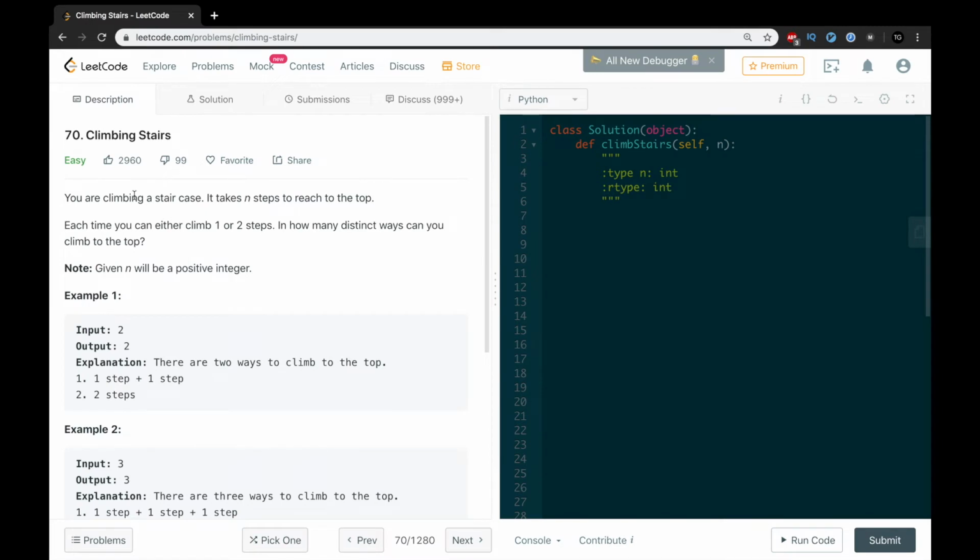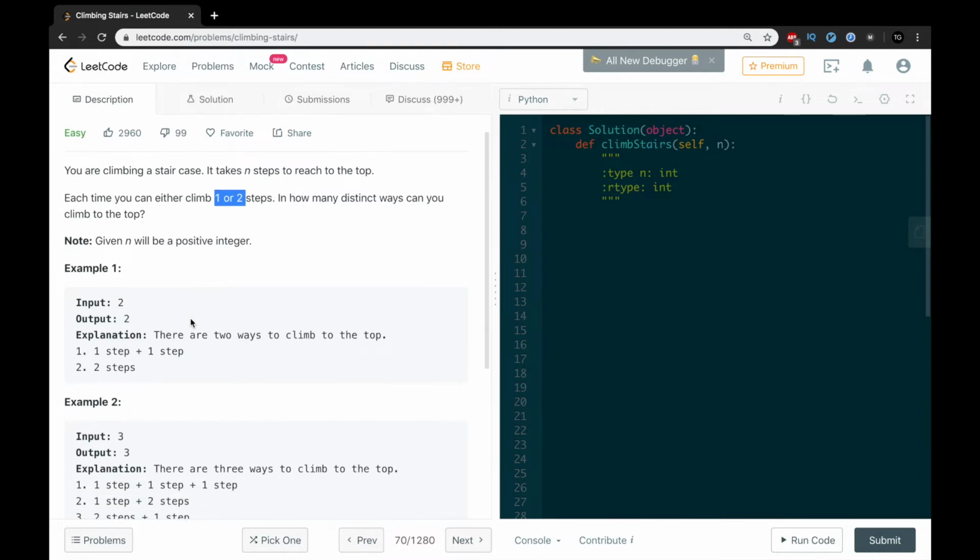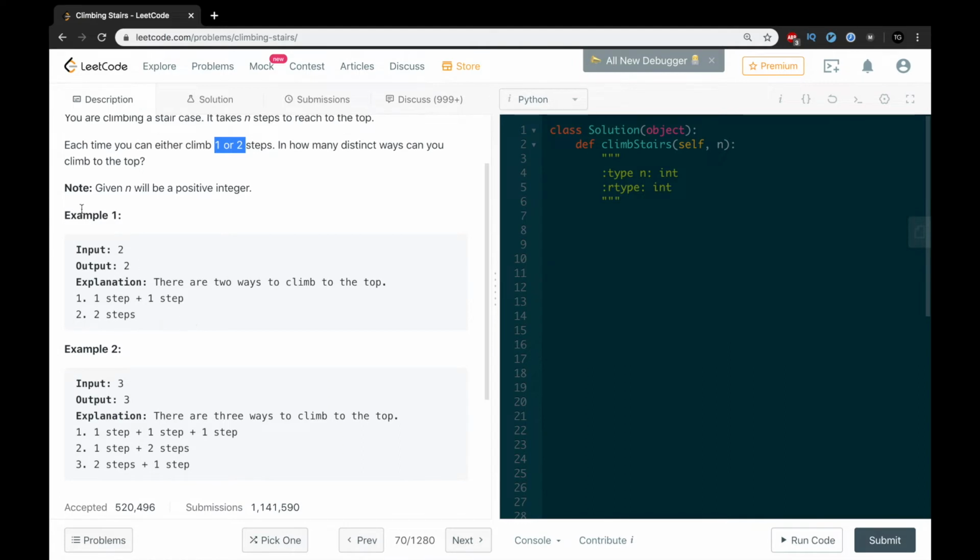Climbing stairs. So you're climbing a staircase. It takes n steps to reach the top. Each time you climb, you can either take 1 or 2 steps. How many distinct ways can you climb to the top? And of course, we're given 2 examples here. One example is if the input is 2, which means that there's 2 stairs, there's 2 possible ways to climb to the top, taking 1 step and 1 step, or taking 2 steps at once. And of course, if the input is 3, which means 3 steps, there are 3 possible ways to climb to the top.